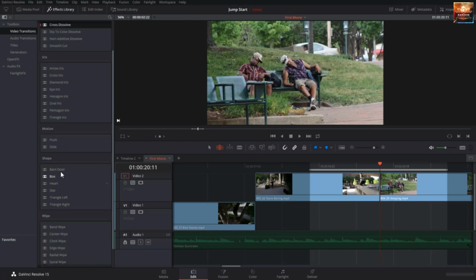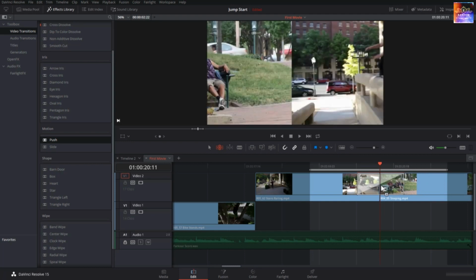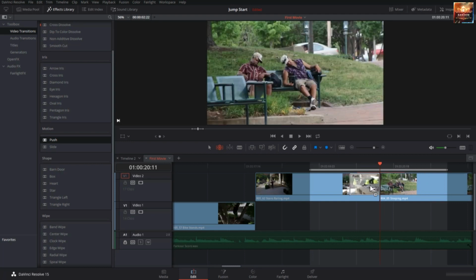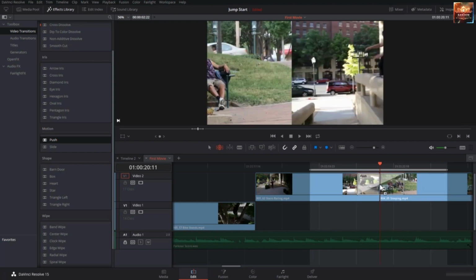And let's try, for example, the push. Okay. If I click and drag, you can put it on the left. That is the left of the edit point. That is the right of the edit point. And that is the center. Now notice the left is small because I don't have enough handles on the outgoing clip. And the right by default is 1 second. So I'm using the full 1 second. I have enough handles. You can put it in the middle here and you have your transition.